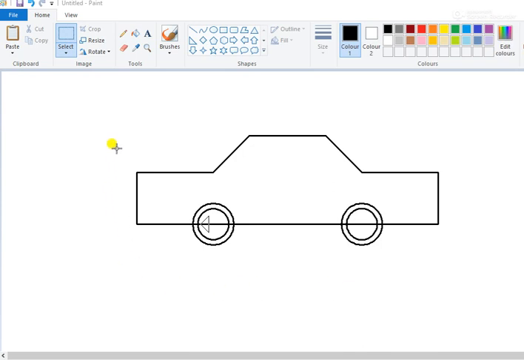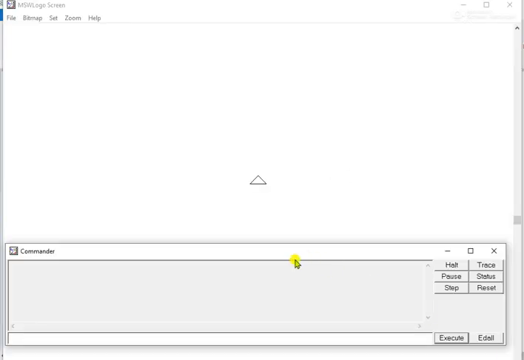Today we are going to draw this car in our MSW logo screen. We are going to use some commands that we have learned in second standard. We are doing this car activity to revise all those commands. So let's open our MSW logo screen.